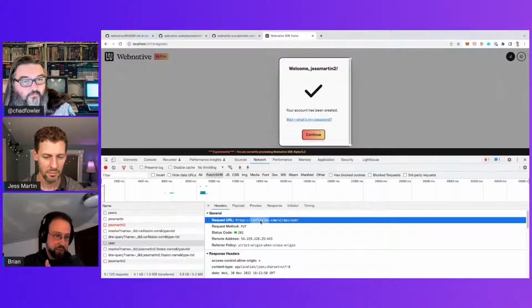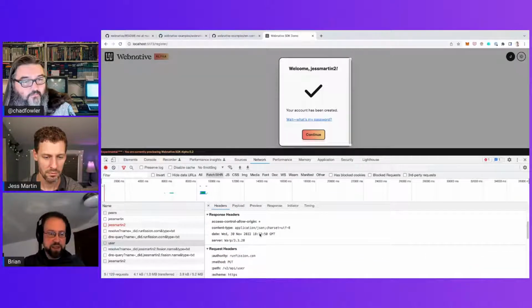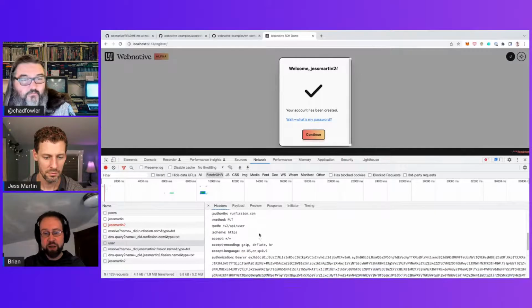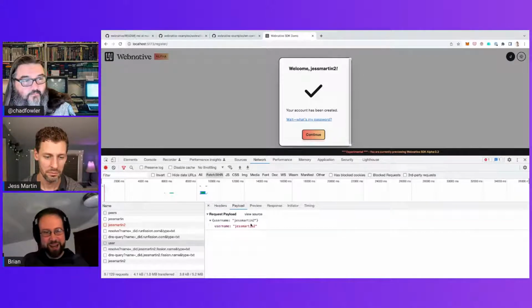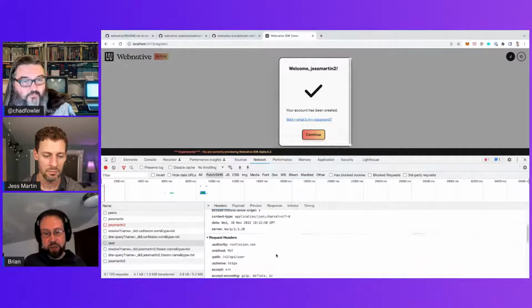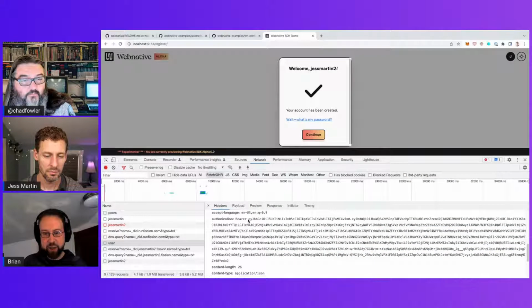And creating a database entry for this username. And the other thing that we're setting up is a decentralized identifier, a DID, for Jess Martin 2. And you'll notice that we didn't have the DID in the payload. So like, where's the DID, right? The DID is actually inside the UCAN, which is the bearer token that we see down here below.